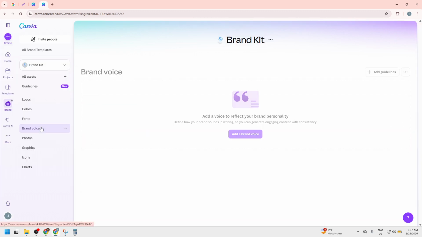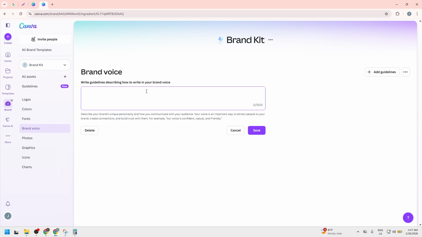Type a short description of your tone, something like professional yet friendly, playful but informative, or bold and confident. This helps Canva's Magic Write suggest copy that matches your style, making it faster to draft captions, headlines, and descriptions that feel on brand. Once everything is set, your brand kit will be available inside any project you create.